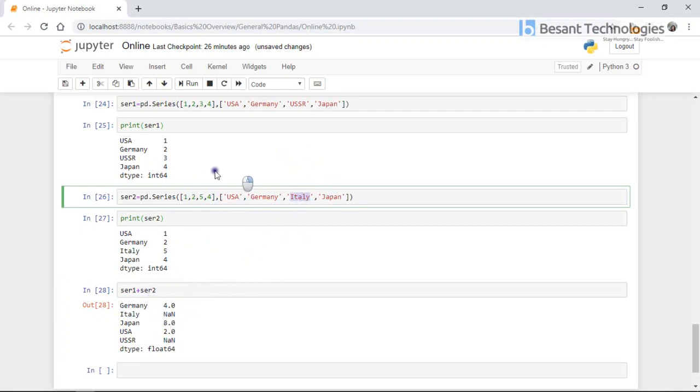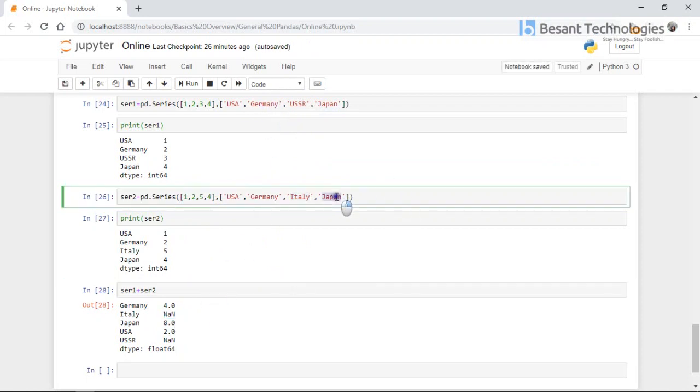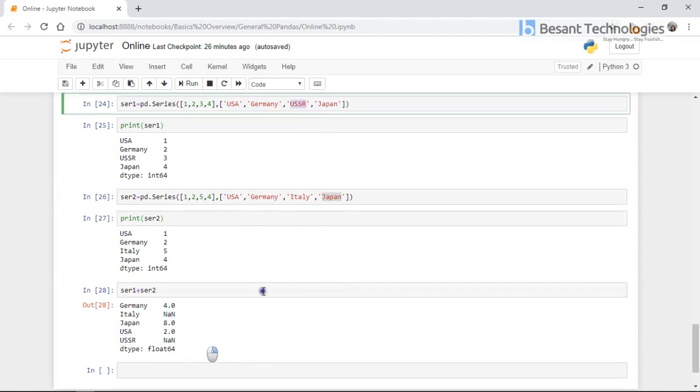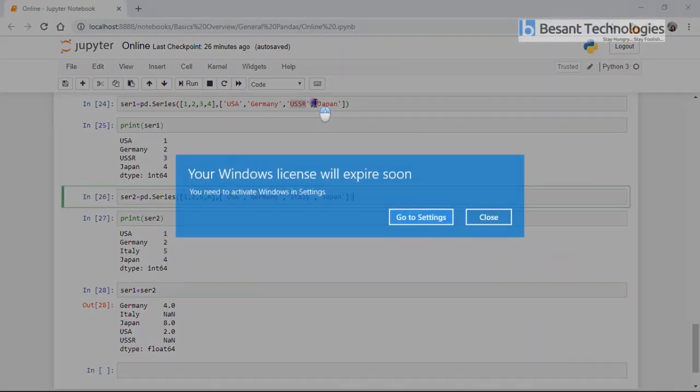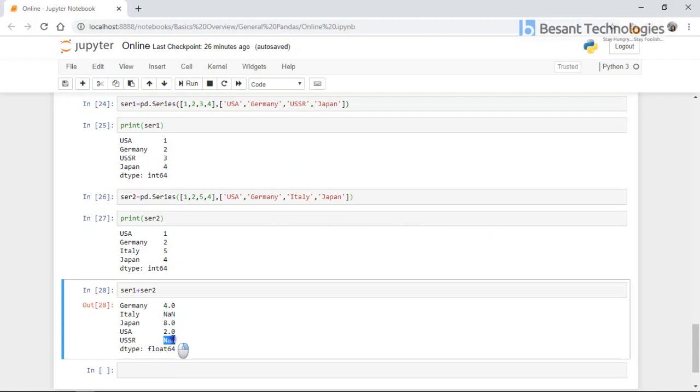So we have Italy in series 2, but it's not in series 1, so we are getting NaN. Then we have Japan which is available in both series, so we got the output. Then we have USA, we got an output. Then USSR, which is not available in series 2 but available in series 1, so we are getting NaN again. Great. Now this is the way that you can add any two data sets.